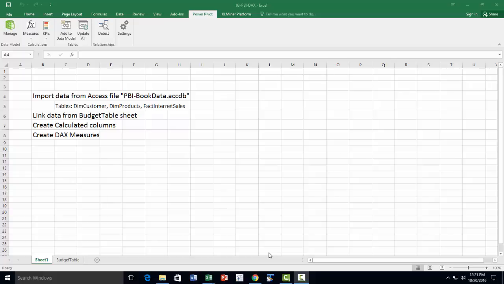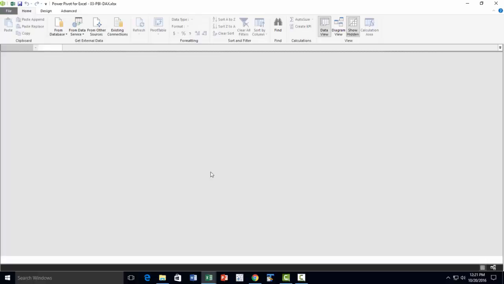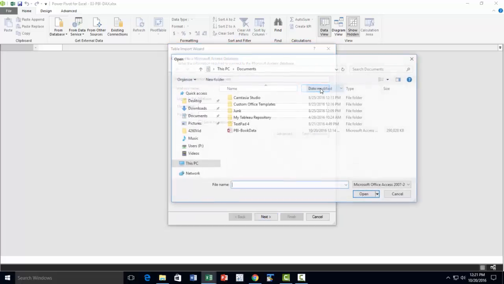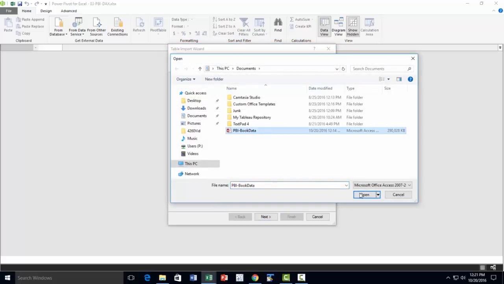Okay, so we're going to first import data into the data model, and we're going to include more than just these three tables. All right, so go to manage, and then we're going to access database. Okay, you should have this file already from Blackboard. There it is.